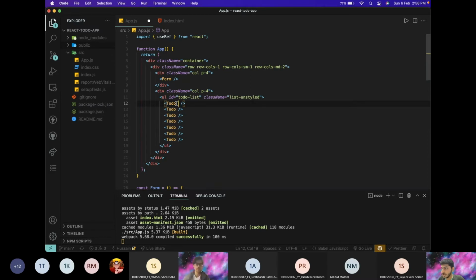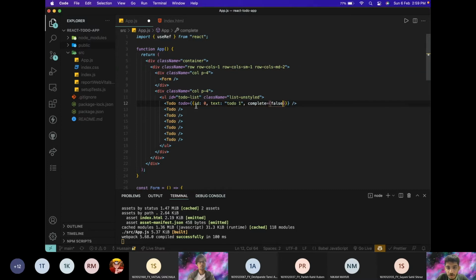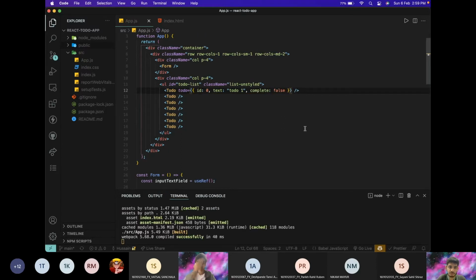So here maybe what I need is to pass the todo object. I can say something like todo is equal to, and inside of these curly braces I can add my object right here. So double curly braces, because the first curly braces is to tell React, okay, now I'm having some JavaScript inside of this. So maybe an ID of 0, text of todo 1, and a complete status of false. Oh, I should remove this. Wrong syntax, my bad.